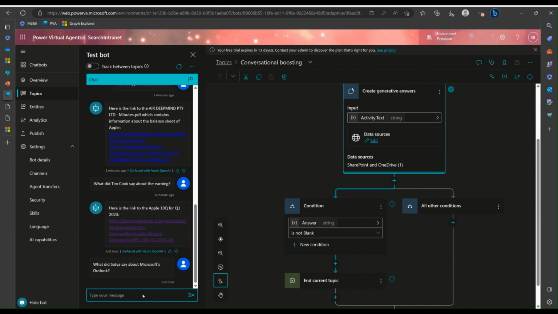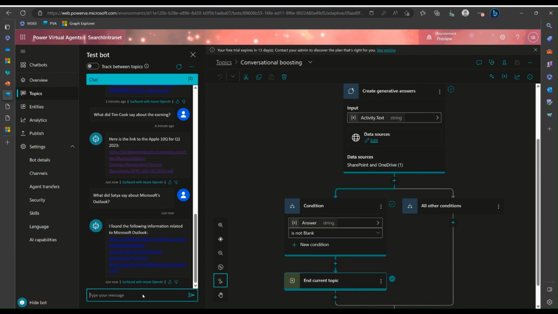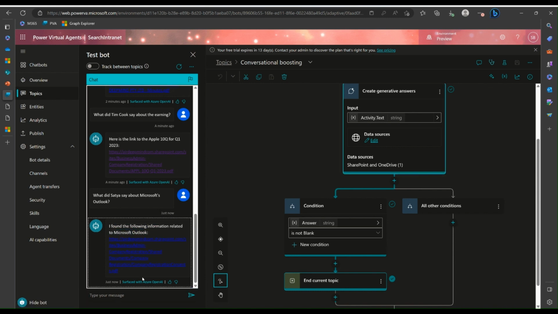So as I was saying, this Power Virtual Agent capability is very easy to use, but it might not provide the same capability like you'd speak to a ChatGPT. Right, I found the following information relating to Microsoft Outlook. So it pretty much just showed you, oh, actually, it went to a different document. It's one of my old documents in the SharePoint.